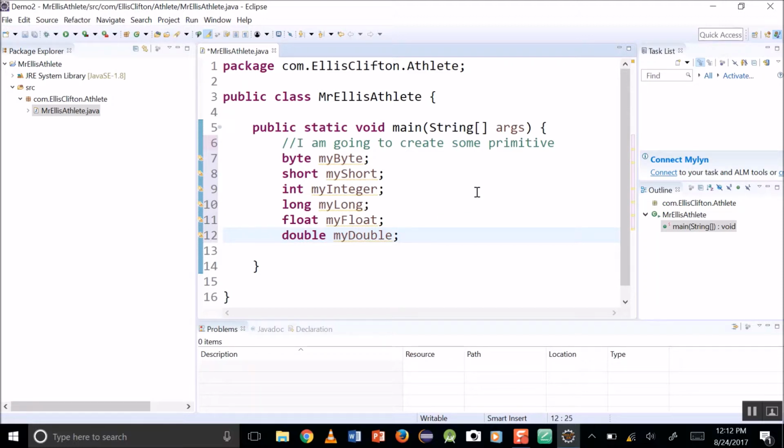But first let's continue with our declaration. First I want to declare a char value and call it my char, and I want to do a Boolean value and call it my bool.